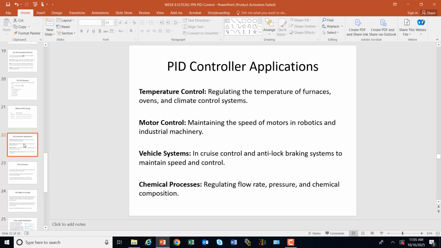So, PID control applications. We talked about temperature control, like furnaces, ovens, and climate control systems. Obviously, you've got a furnace at your house where you want to keep your house temperature warm or cool, whatever. Motor control: maintaining the speed of motors in robotics and industrial machinery, if you have variable speed motors. Vehicle systems, that's a big one.